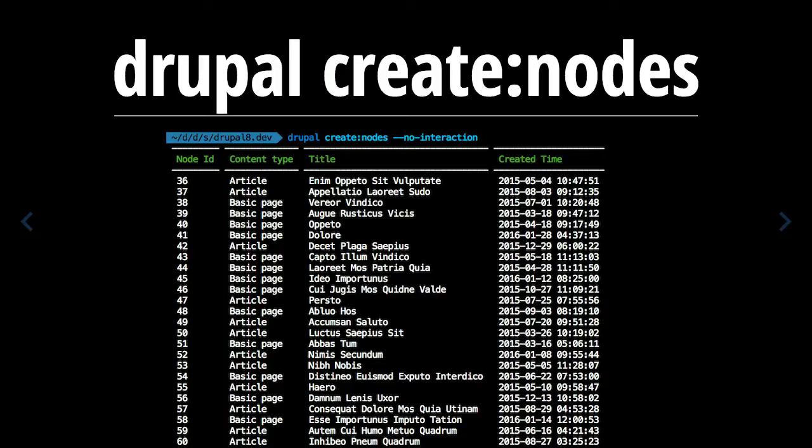In the same way you can generate nodes, you can generate taxonomy terms, you can generate users and roles, and different data across the system.